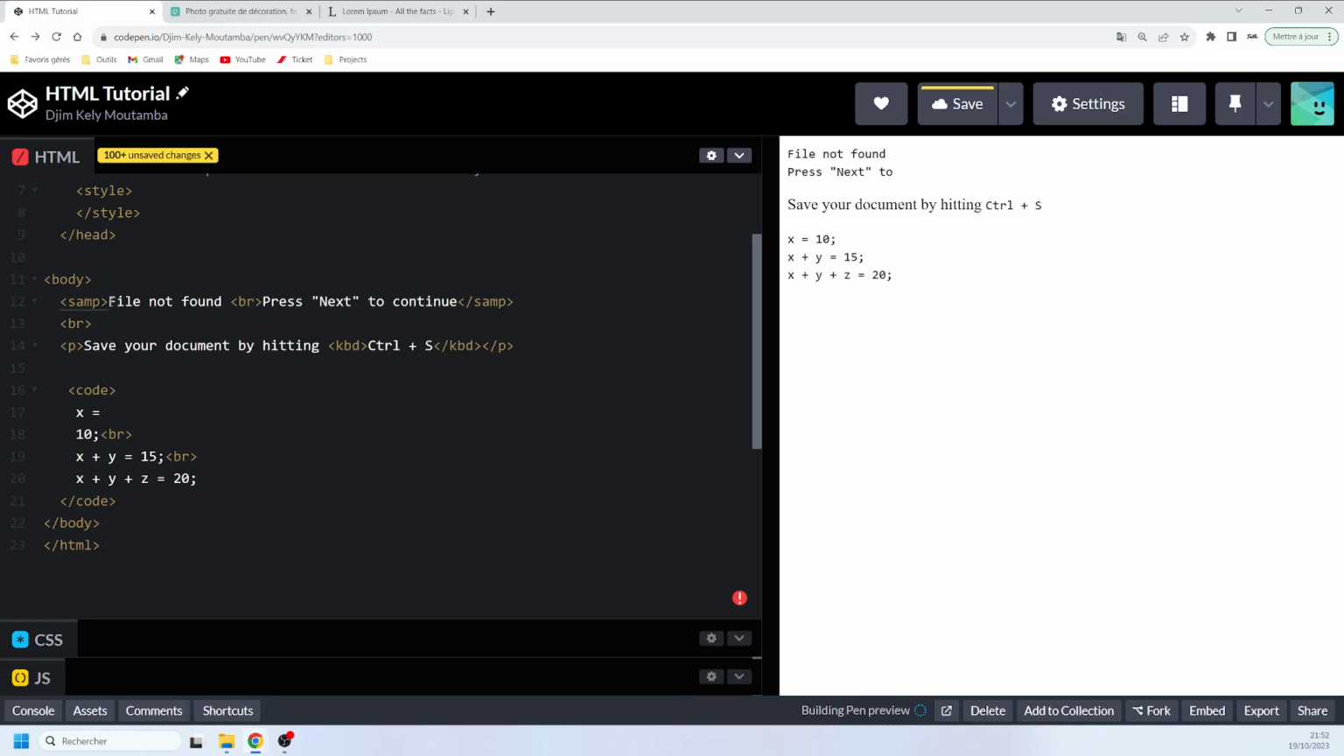So as I was saying, this particular element, the samp element here, is used to define a sample output from a computer program. For example, if you want to display the result after clicking a certain button, or an error message or a notification on the screen, you can use the samp element. And as you can see, it is also displayed using the default monospace font of the browser.